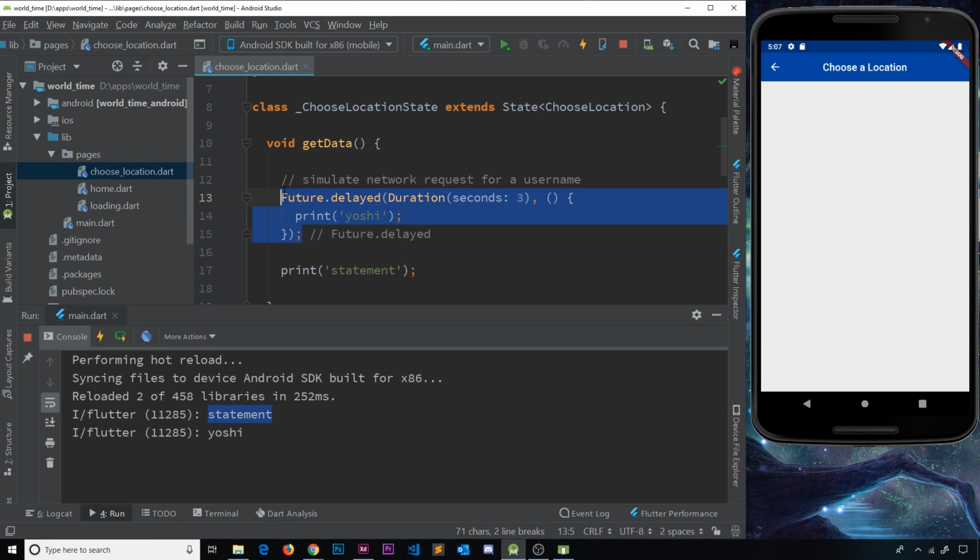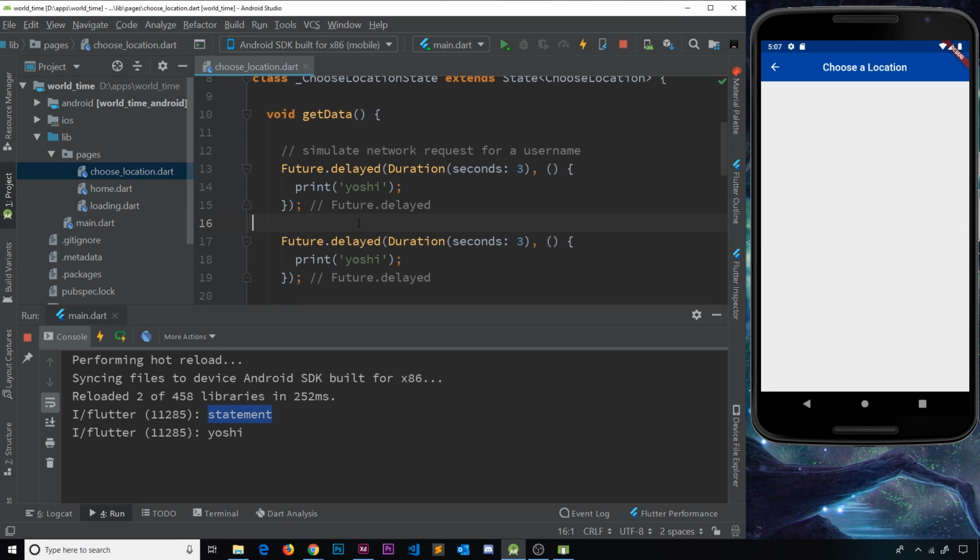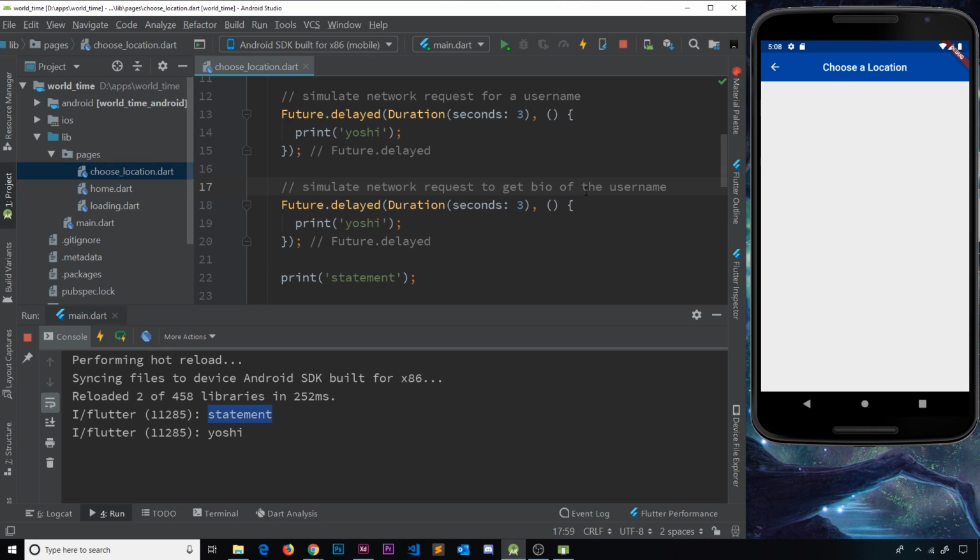Now, if we were to copy this and paste it down here, let me just put a comment at the top of this one. So I'm going to say simulate network request to get bio of the username. Okay, so we need the username to get the biography. We might pass it into the API endpoint or something like that. Now, if we print down here, vegan, musician, and egg collector, that would be the biography, right?